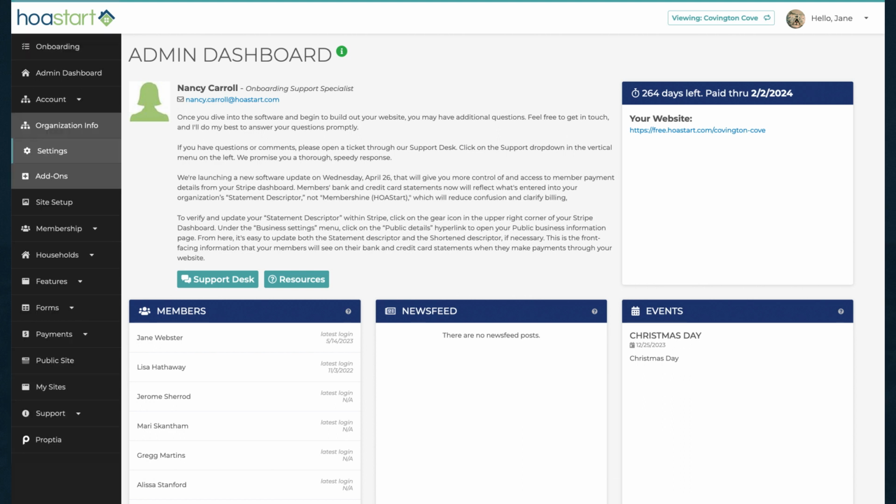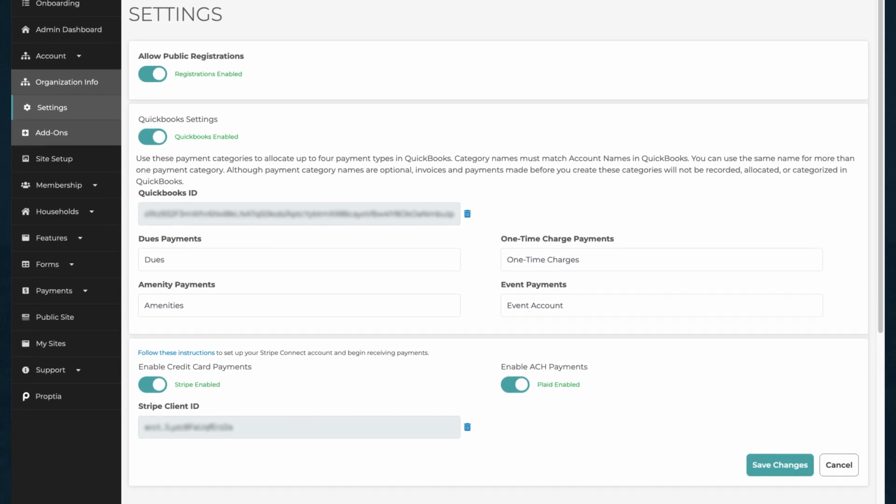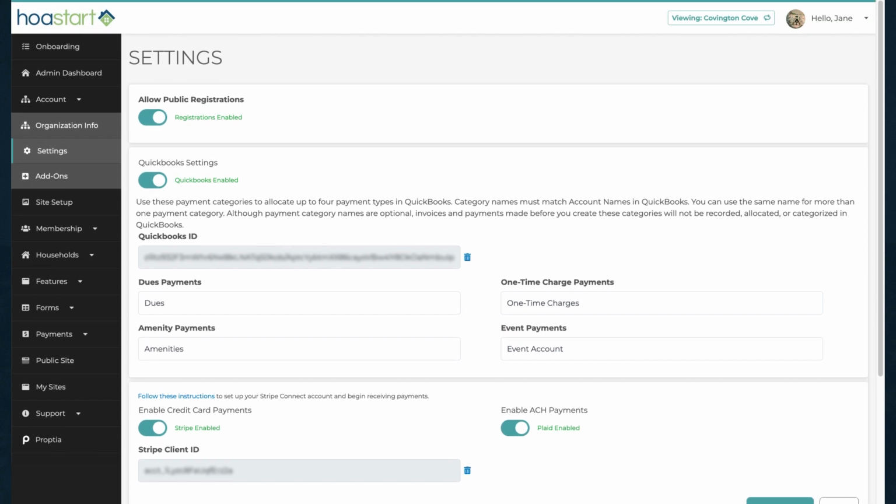Go back to the Settings window and activate the Enable QuickBooks toggle switch. Enter the account categories you created in QuickBooks into any or all of the four payments boxes to map your payments to your QuickBooks categories. These category names must match the ones you used in your QuickBooks chart of accounts. Save your changes and you're ready to go.